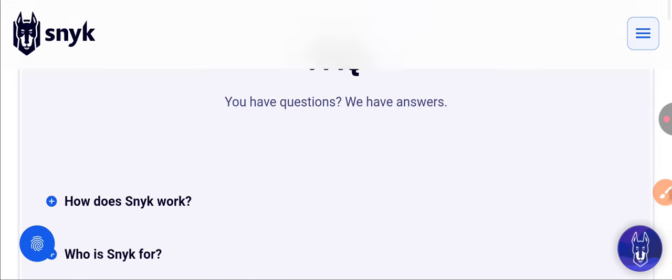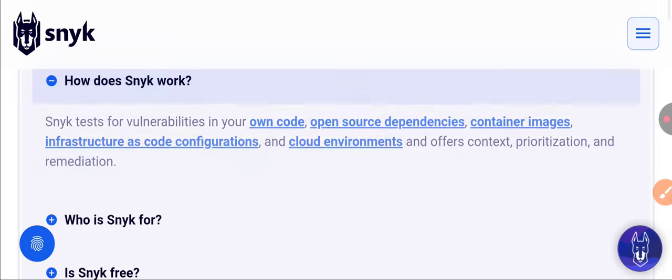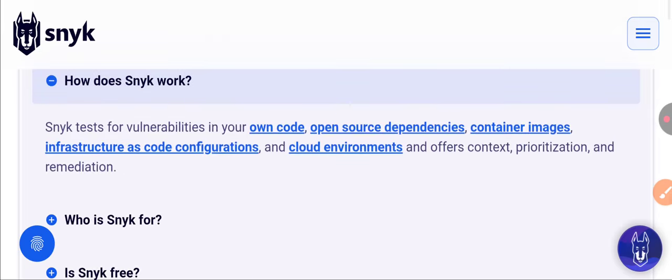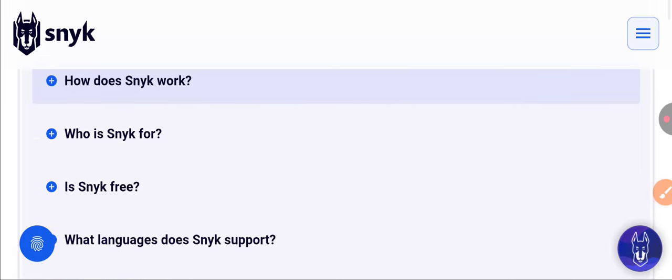And these are some common questions you will get in mind. How does Snyk work? It scans for vulnerabilities in the source code and open source dependencies, container images, IaC files (infrastructure as code files), and cloud environments, and some prioritization will be done, and also it will do the remediation.